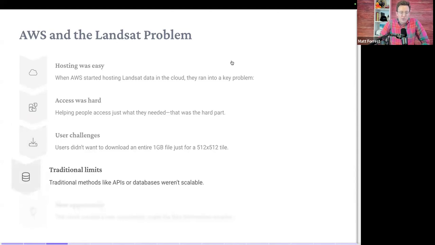So there are also these traditional limits, like APIs are not scalable. It's very hard to say, oh, I want to use an API like the Google Maps API or any other APIs that you might have used in the past. They're good for one-to-one communication, right? That's what the API is designed for: take one bit of data, retrieve something back. For batch operations or downloads, it's really not the most effective system to do that.